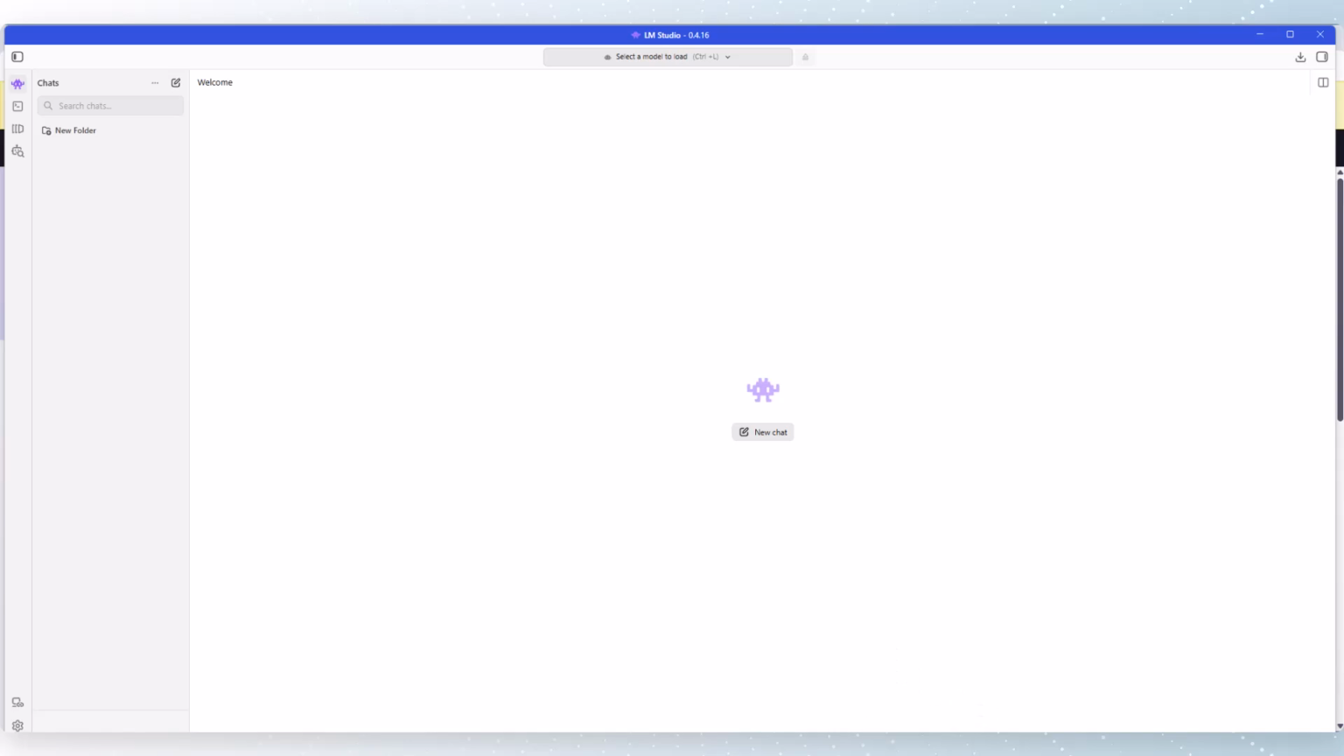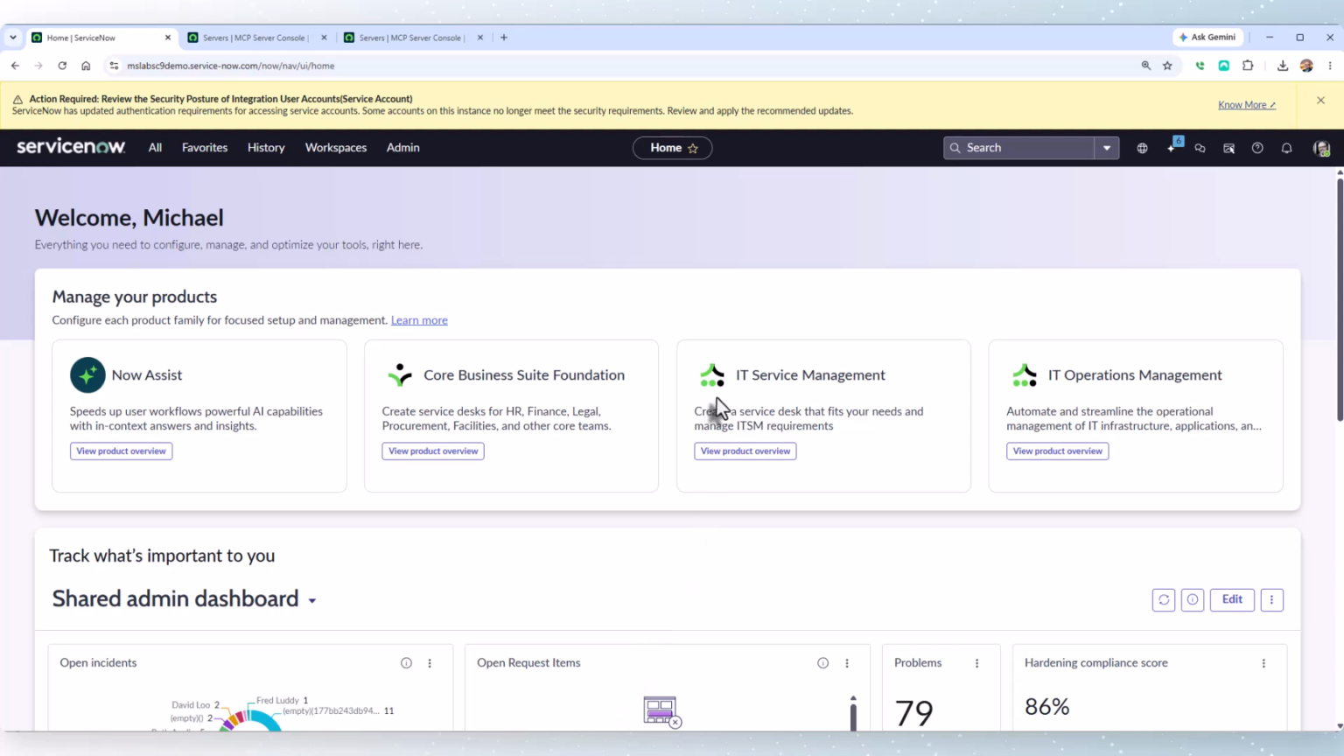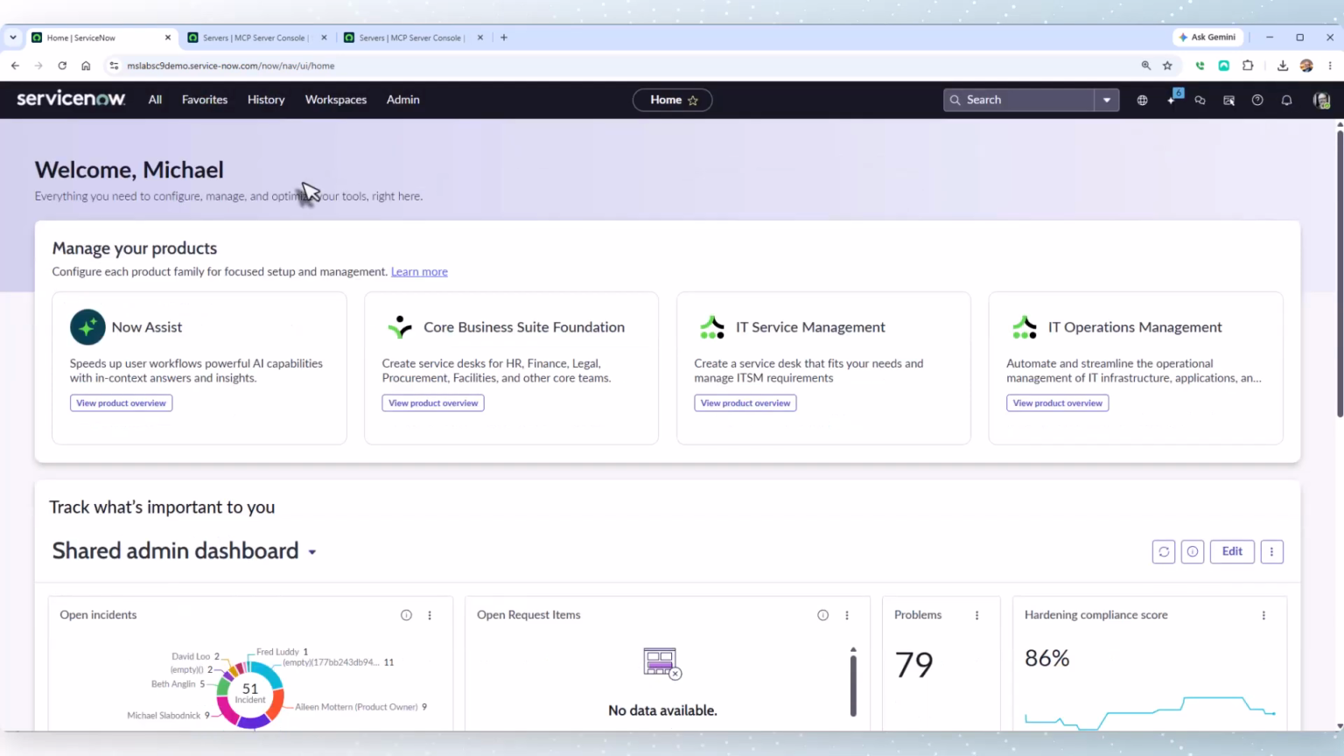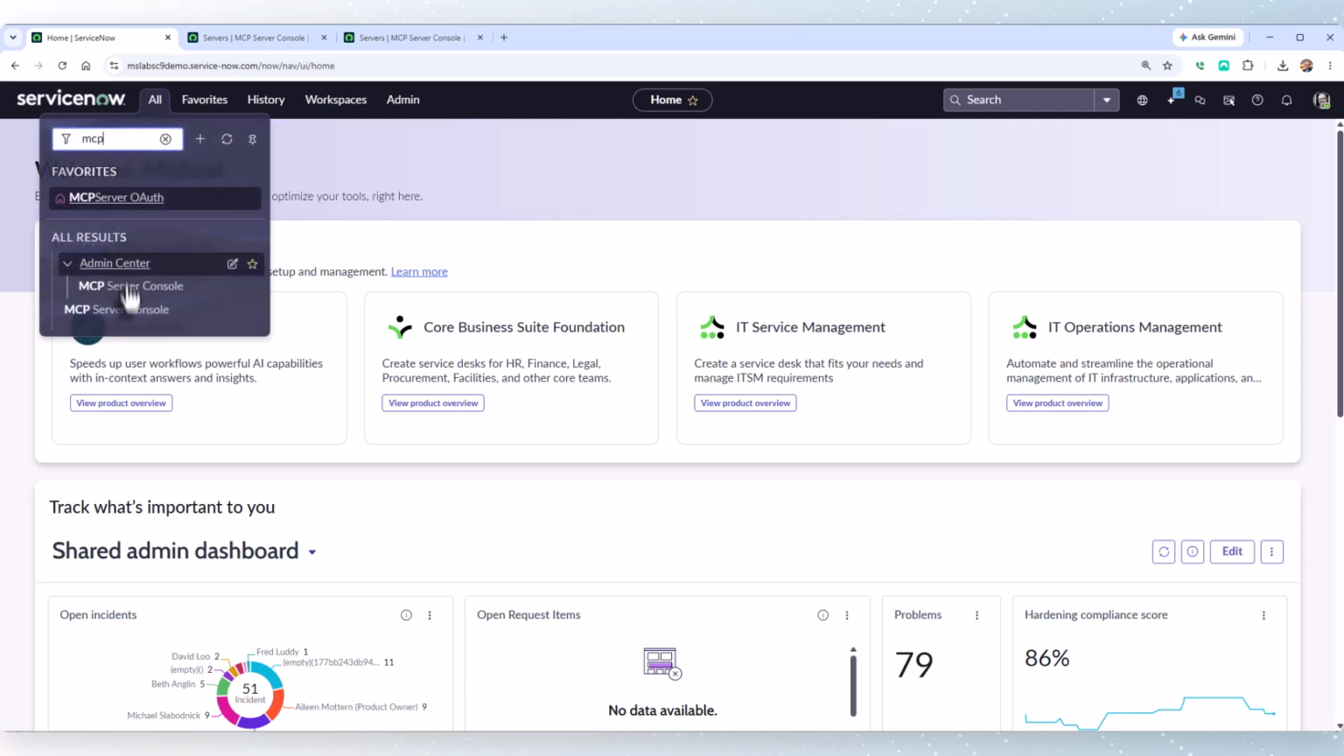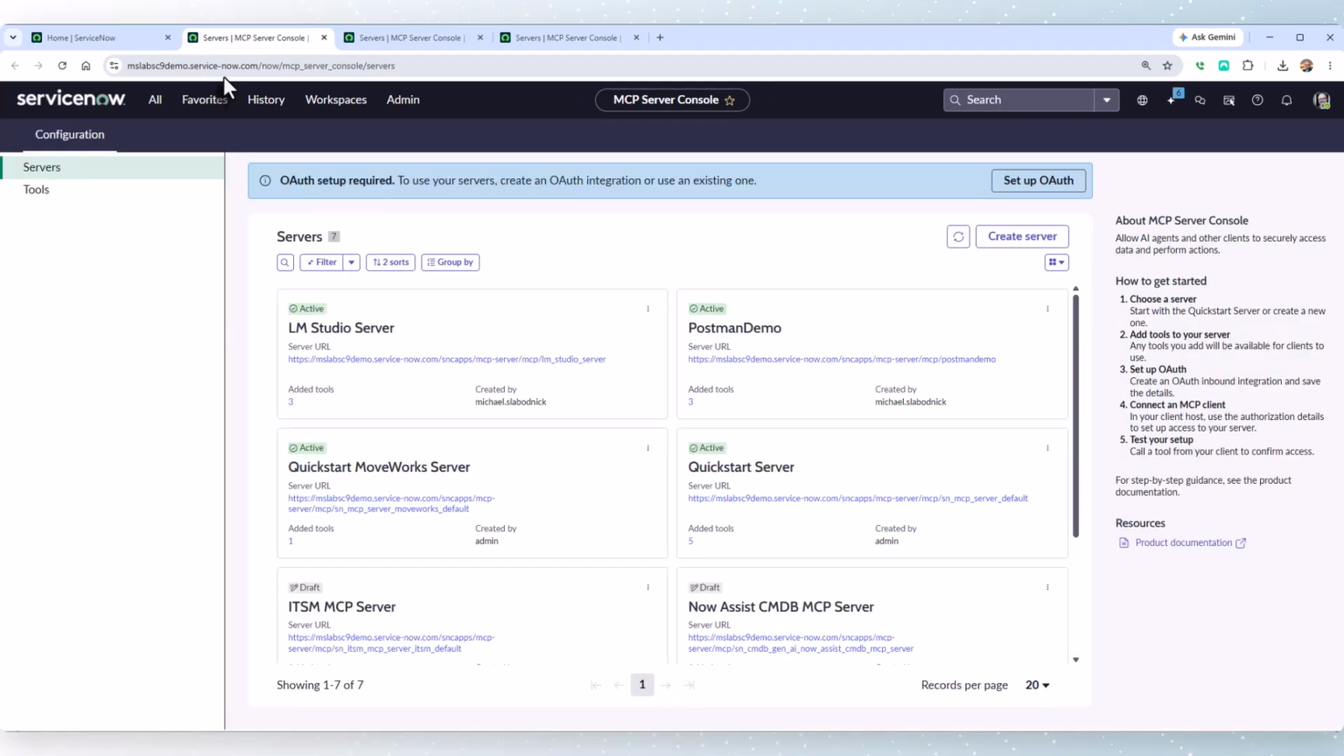I'm going to cover that here in a little bit, but until then, we're going to go ahead and start setting everything up in our environment. So here we have my wonderful handy dandy demo instance that we're going to be using for our MCP setup. First thing I'm going to do is go to my MCP Server Console.